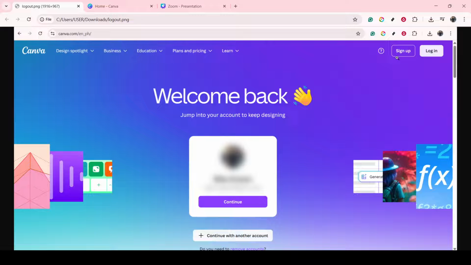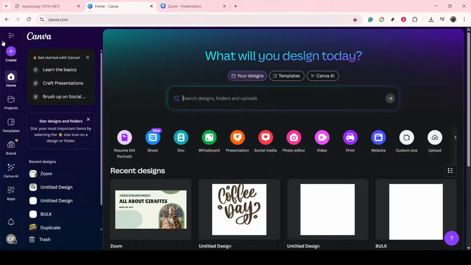Once logged in, you'll find yourself on the Canva dashboard, which gives you access to all your previous designs and the option to start something new. Now you can either start a fresh design or edit one of your previous works. For this tutorial, let's jump into a design you've worked on before.